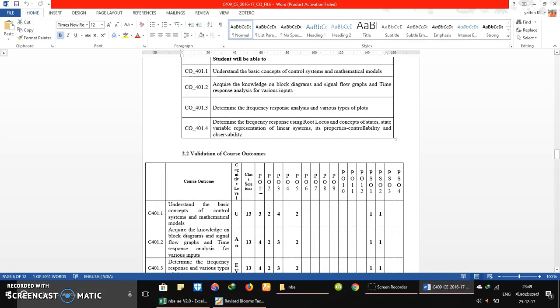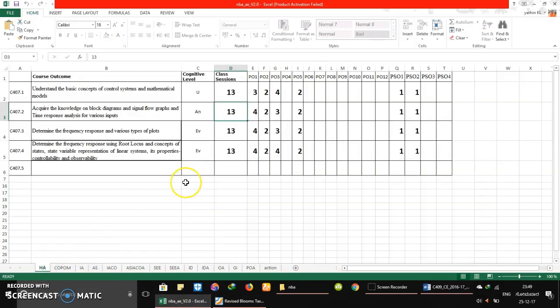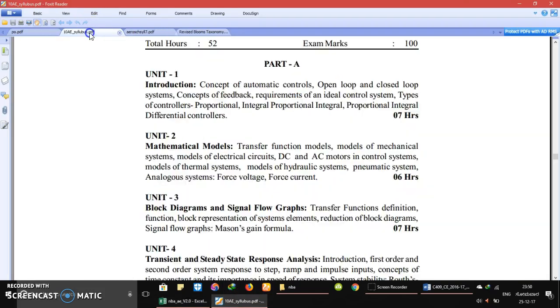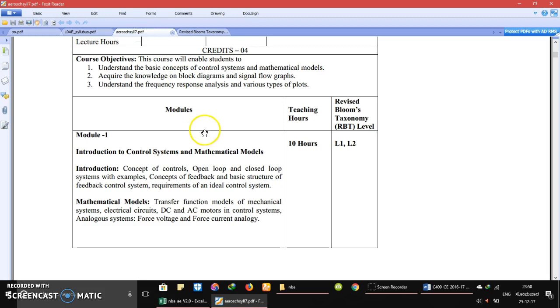And also, we have to calculate the number of hours for the validation of the course outcomes. Now open the Excel sheet. The first sheet consists of the course outcomes, which are already mentioned, and cognitive levels, which depend upon the verb used for defining the course outcome. Now, class sessions. We again refer to the syllabus. 2 units make 1 course outcome in case of the 2010 scheme. A total of 13 hours is required to complete that course outcome. In case of the 2015 scheme, 10 hours are required to complete that course outcome.